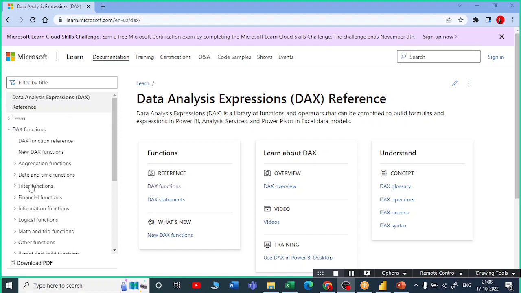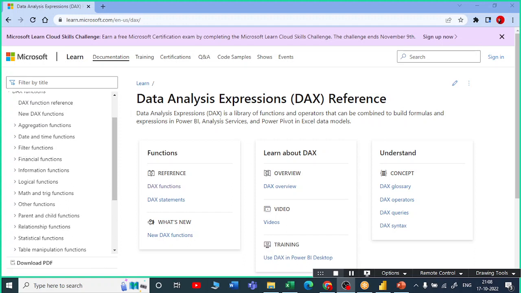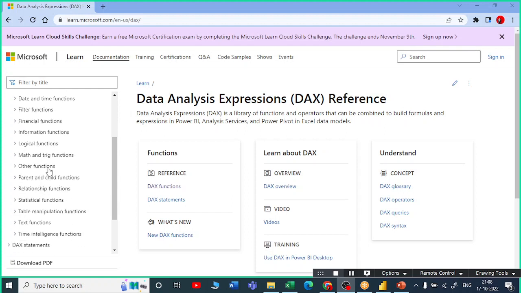You can see here on the left side, we have the DAX functions. Let us look at what the different functions are. We have aggregation functions, date and time functions, filter functions, financial functions, information functions, logical functions, math and trigonometry functions, other functions, parent and child functions, relationship functions, statistical functions, table manipulation functions, text functions, and time intelligence functions. Very important functions here are in time intelligence.